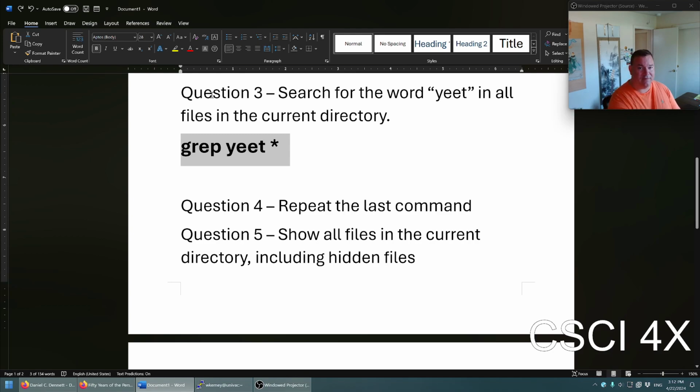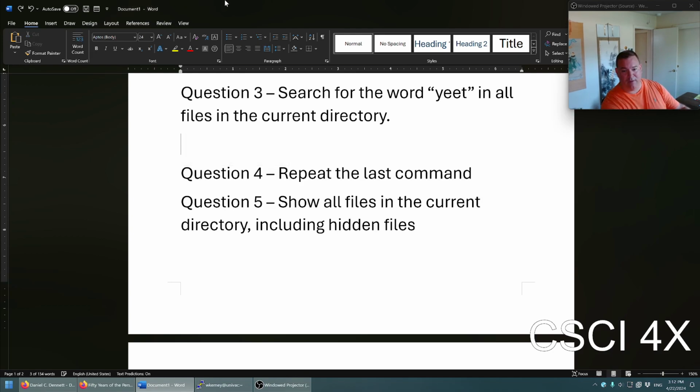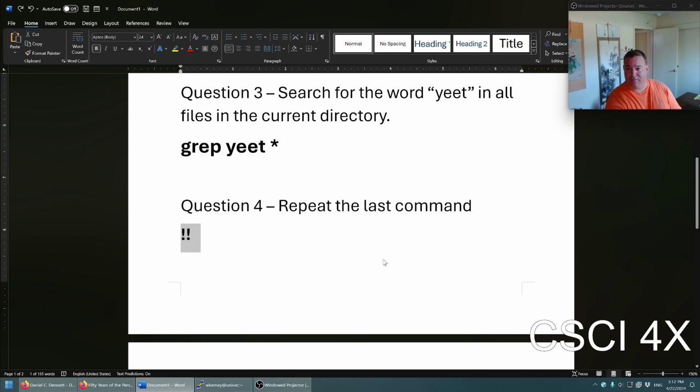Next one up, repeat the last command. This is something I do all the time in Unix. So exclamation mark runs the very last command that you ran. And what I oftentimes will do is I'll do something like sudo space exclamation mark that runs the last command as root. So if I try doing something that requires root access, like copying a file from a student's directory, I can't do so normally. I don't have permissions on any of your directories, but root does. Root is the super user, right?